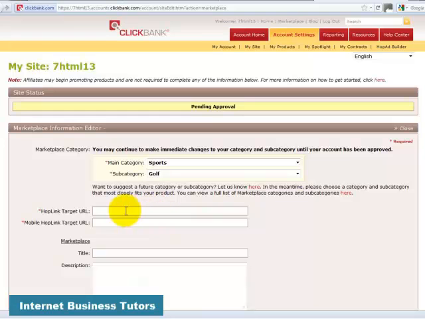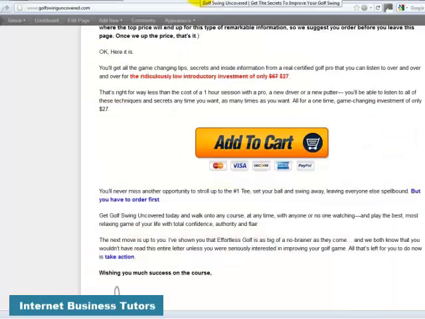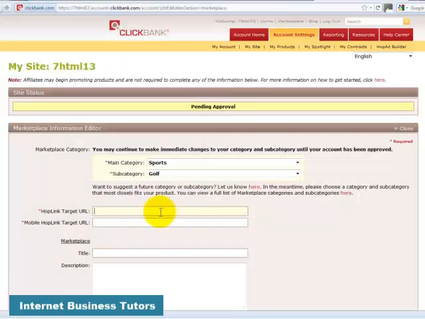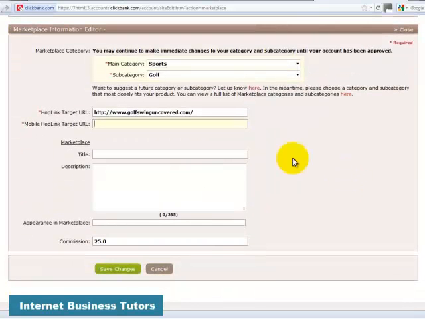Then we'll choose the hop link target URL. And the target URL for the hop link is going to be the sales page. Wherever your sales page is, in my case, it's here. I'm going to use that and put that as my URL in right here. Mobile hop link target URL, again, that's only if you have a mobile site. And again, that's like I said, a bit advanced for what we're going to do right now.